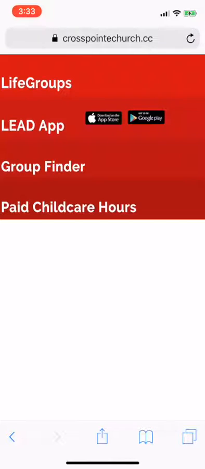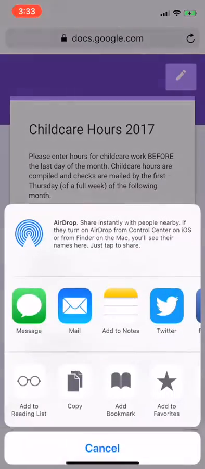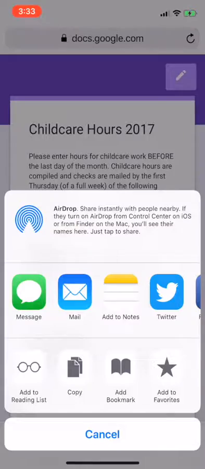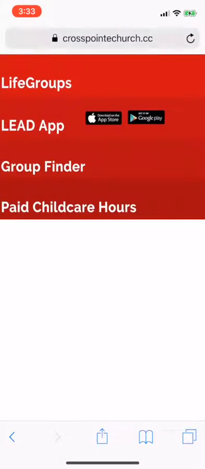And finally, if you'll notice here, the link that we have that's visible is the paid childcare hours. Most life group leaders know you don't file your hours for your paid childcare workers anymore. They file their hours for themselves, but if they're unfamiliar with the link, you can pull it up and share this link with them. Again, just clicking into it brings up the actual document, and then you can hit the share button and share this document with them. And that's how the process works.